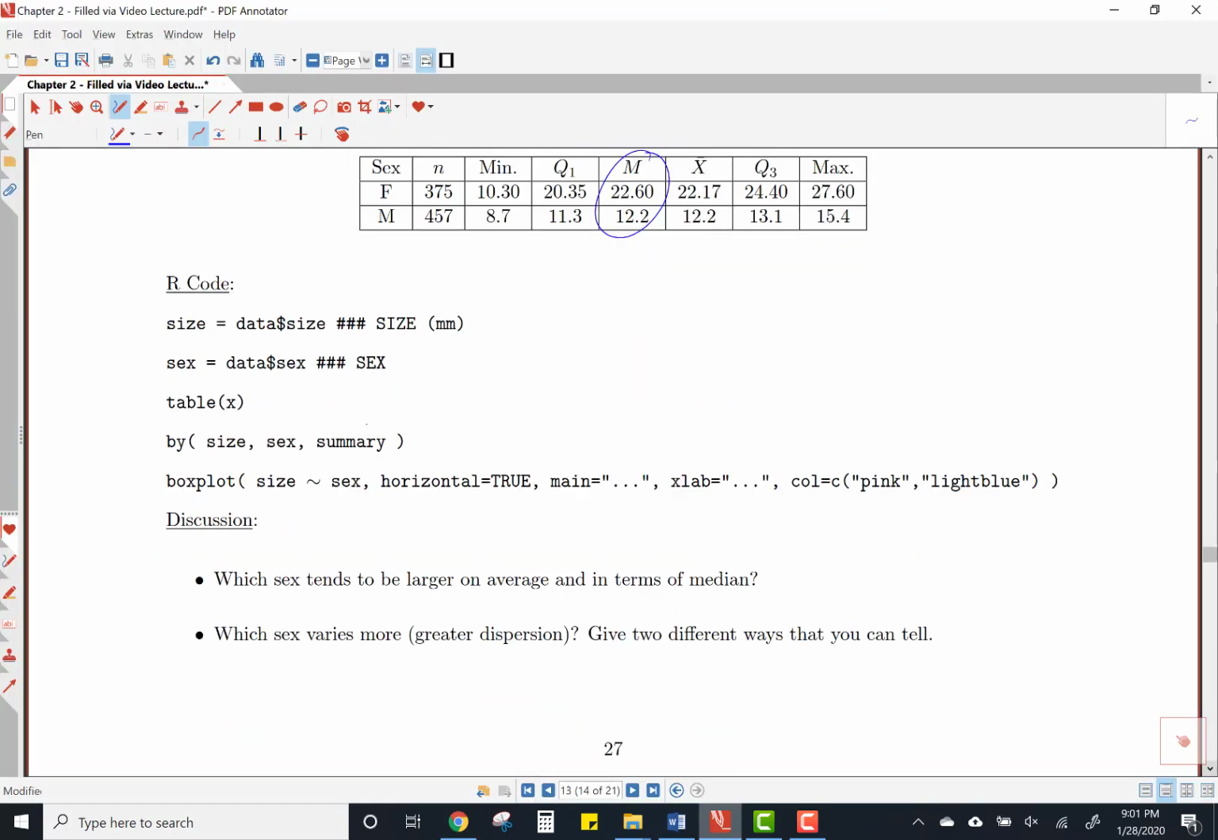All right, so pause again and work on these discussion questions about which sex tends to be larger in terms of the average or in terms of the median, and which sex varies more. So pause.